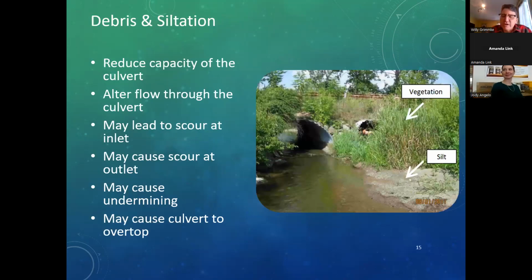So here we have a photo of a pair of plate arches, relatively, on a town road here in Washington County. And as you can see, the way the stream is flowing is putting a silt bar in front of one of the pipes. So this illustrates some of the challenges with debris and siltation.